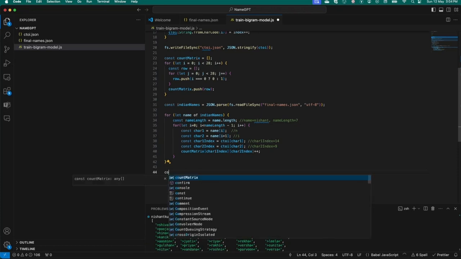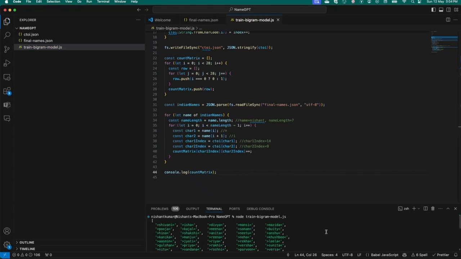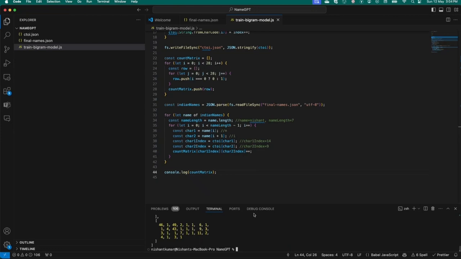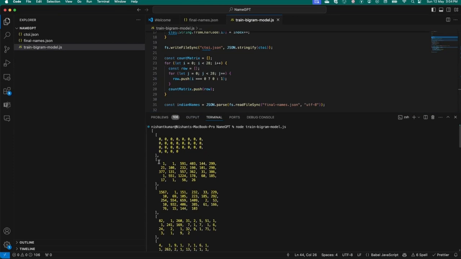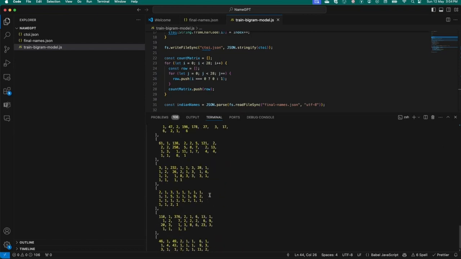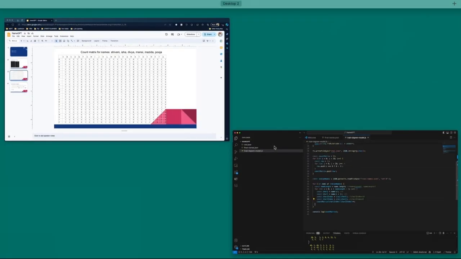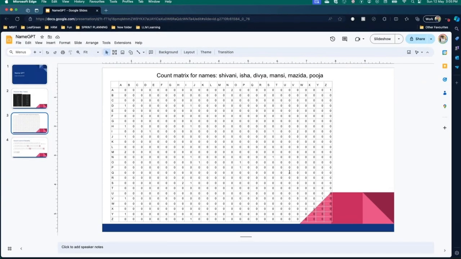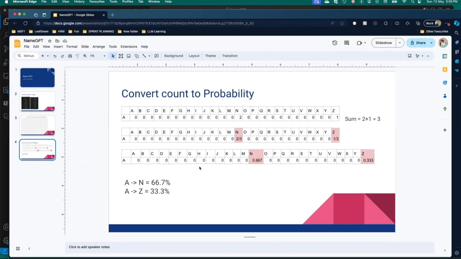So let's see how it looks like. Okay. So yeah, if you see here, you will see all the values available for your data. So awesome. We have our count matrix ready. So what was the next step? We wanted to create a probability matrix using the count matrix. So this is ready. And the next step is to create a probability matrix, basically converting the count into probability of something happening. So let's do that.